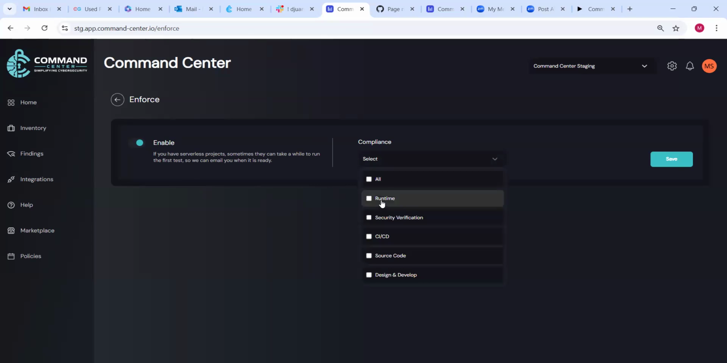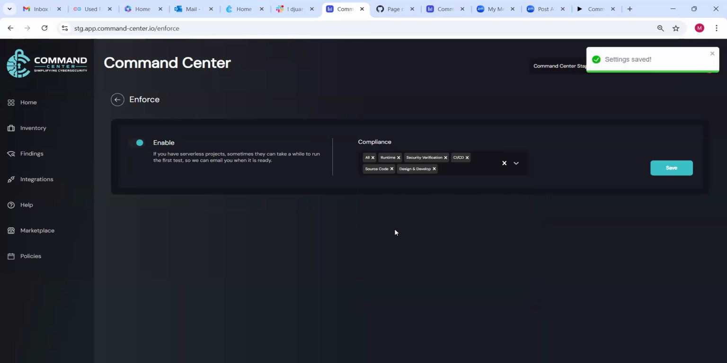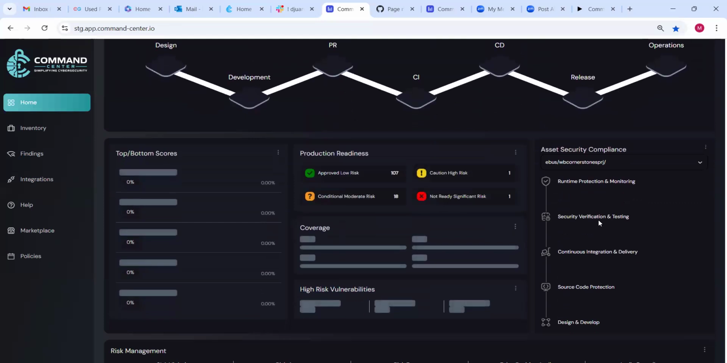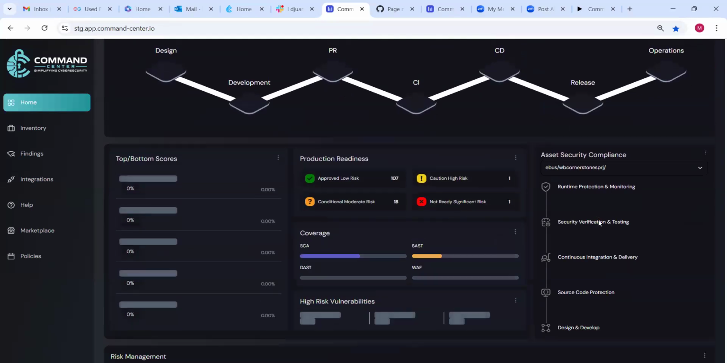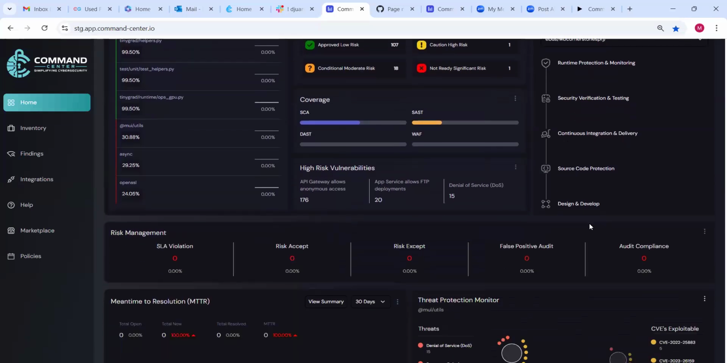I would choose where we'd like to have this enforcement happen. And in this example, again, I'll choose all. And so it'll allow me to choose all, each one of these respective checks. I would save that. That setting is saved. And now for that asset, a command center is empowered autonomously to go and enforce security compliance on that asset in real time.